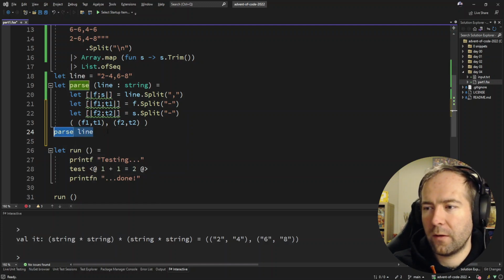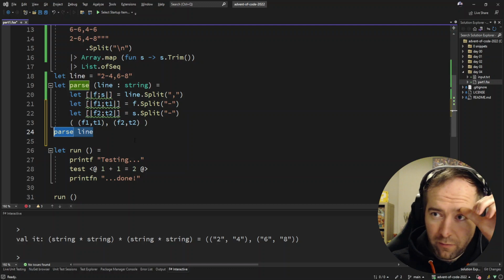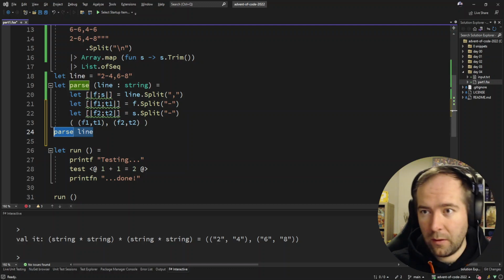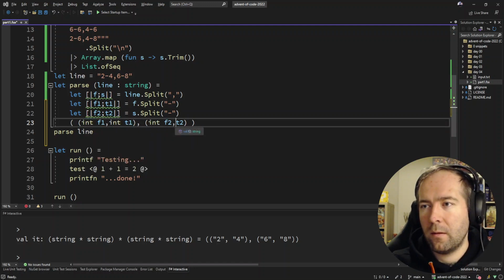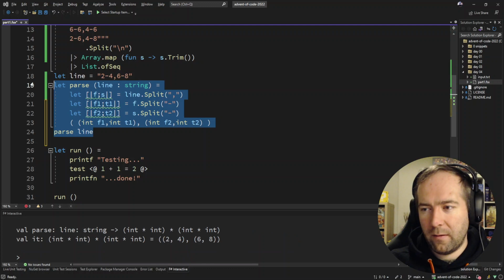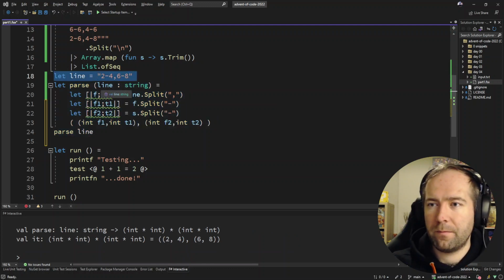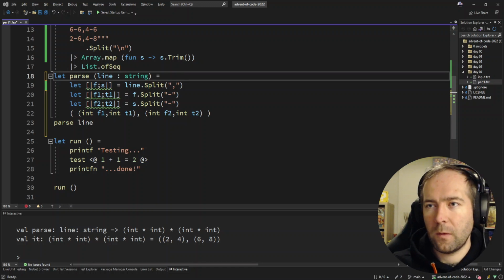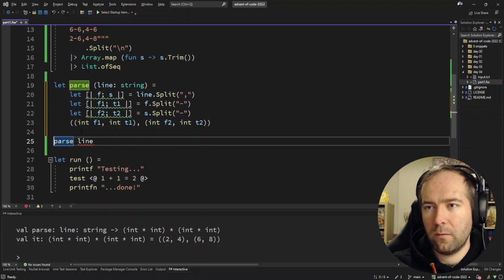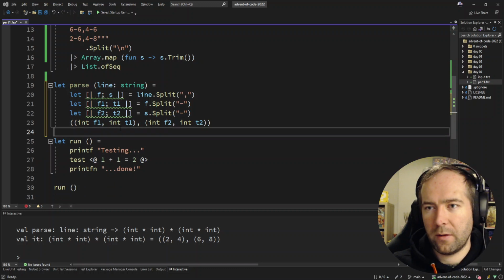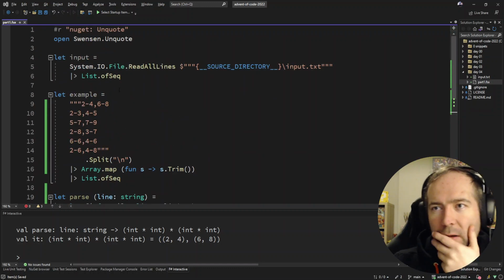2, 4, 6, 8, and those are strings. I would prefer it if they were numbers. Yeah, sure. So let's parse those things to an integer while we're at it. There we go. Good enough. Oh, everything is fine. So now we can parse.